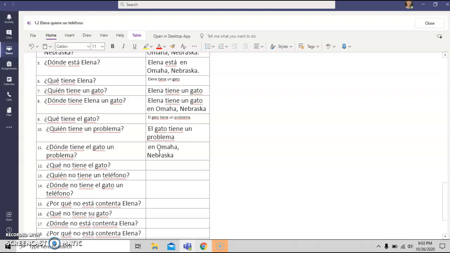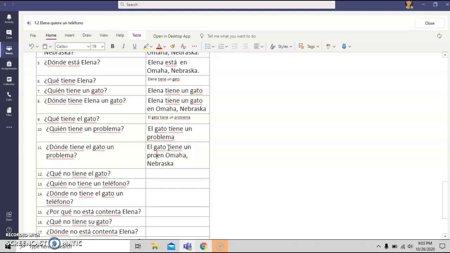So we're going to start with the cat. Why is this being crazy? El gato. I know, this is a mess. It's okay. El gato has, so tiene, a problem, un problema, in Omaha, Nebraska. The cat has a problem in Omaha, Nebraska.